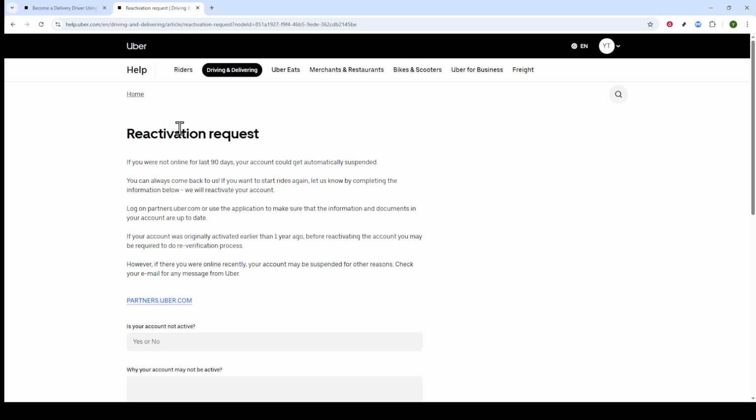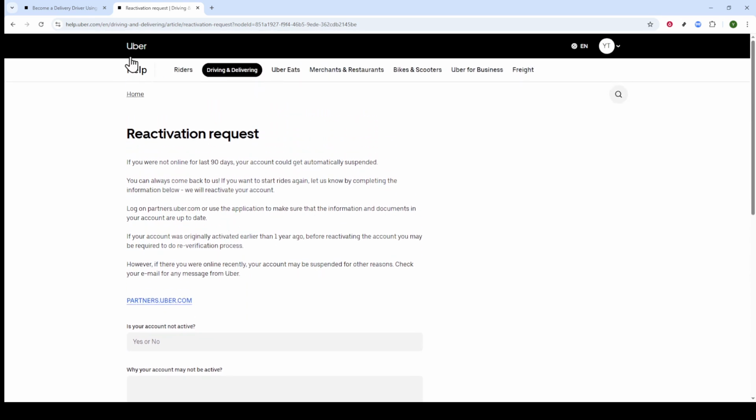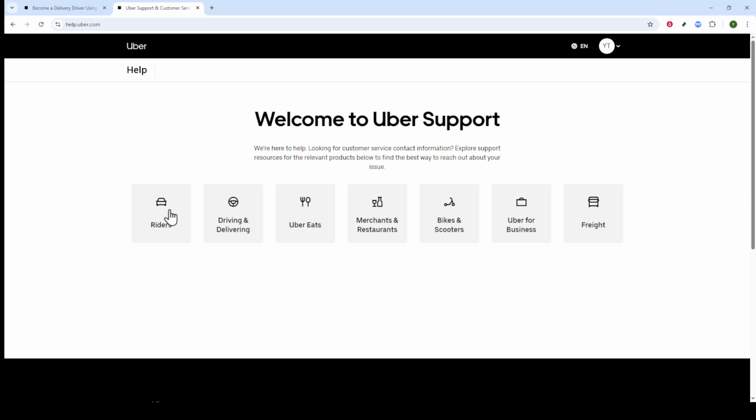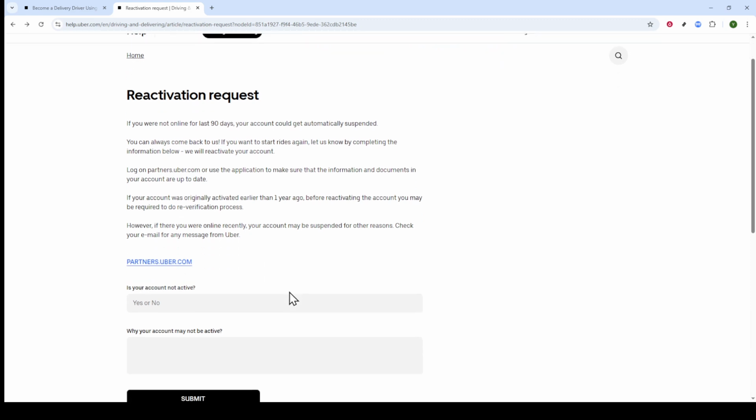Now, if you've determined the possible cause, the next step is contacting Uber support. Begin by navigating to the Help section on the Uber app or website. Here, you'll select Driving and Delivery and look for options related to account issues or support contact. Engaging with Uber through these channels is crucial as they can provide specific guidance based on your situation.